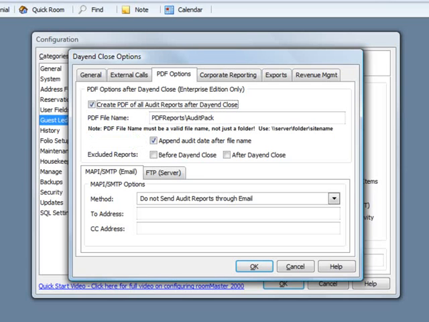Reports created automatically before or after the audit date is changed can be excluded from the PDF audit pack. Check either before Dayend close or after Dayend close to exclude those reports from the audit pack.